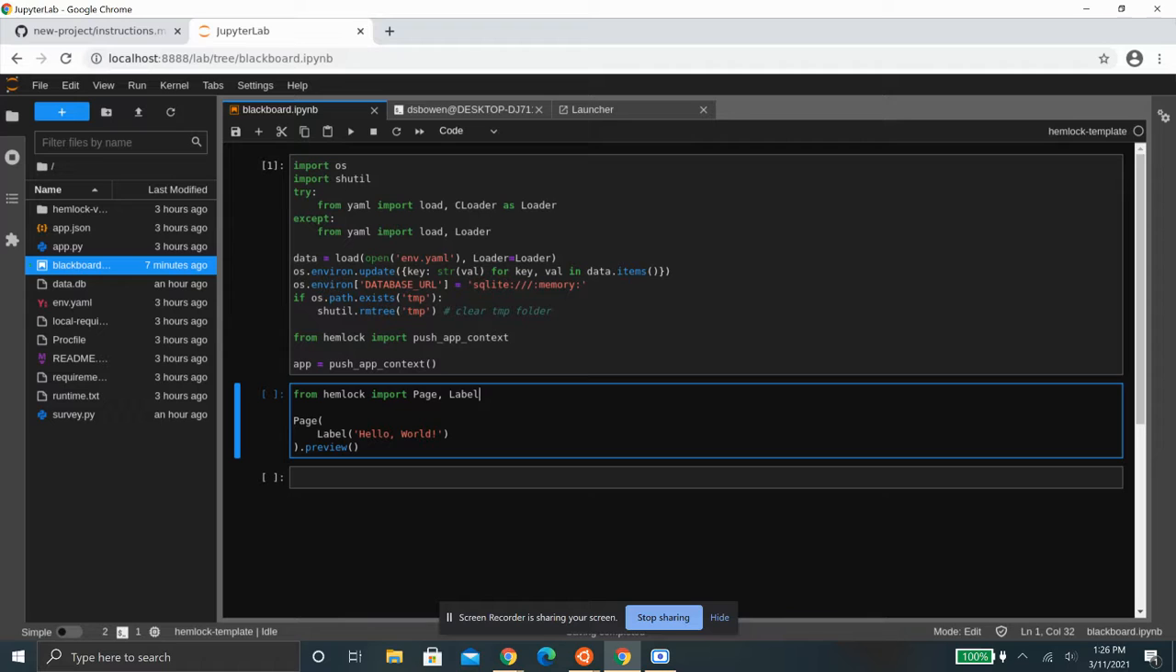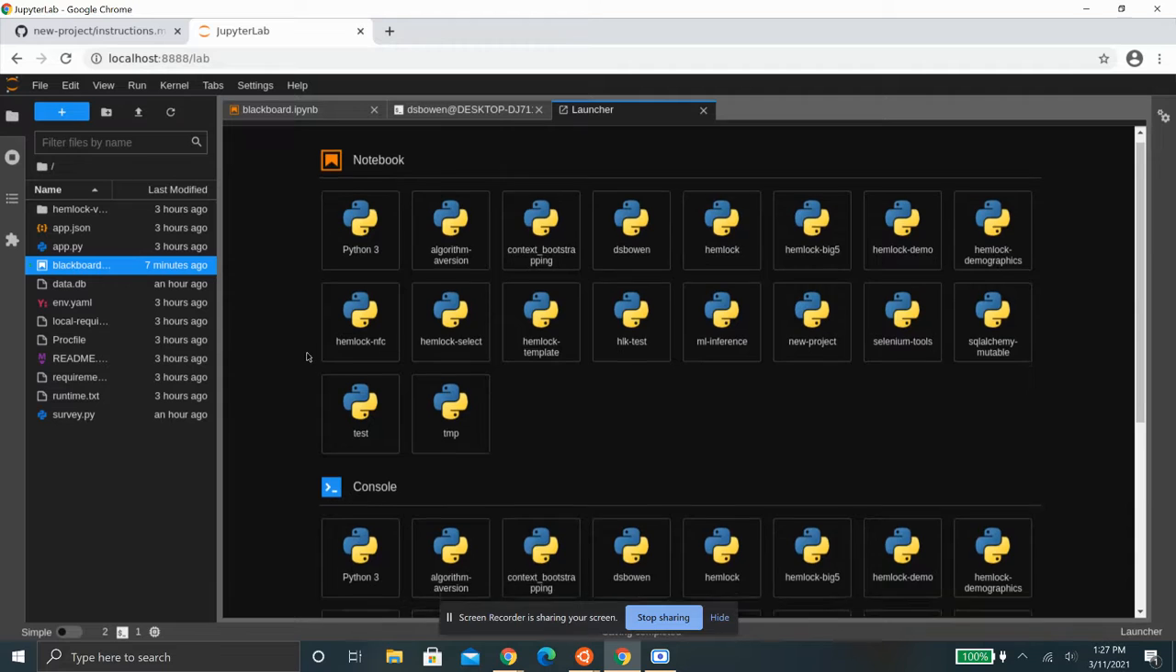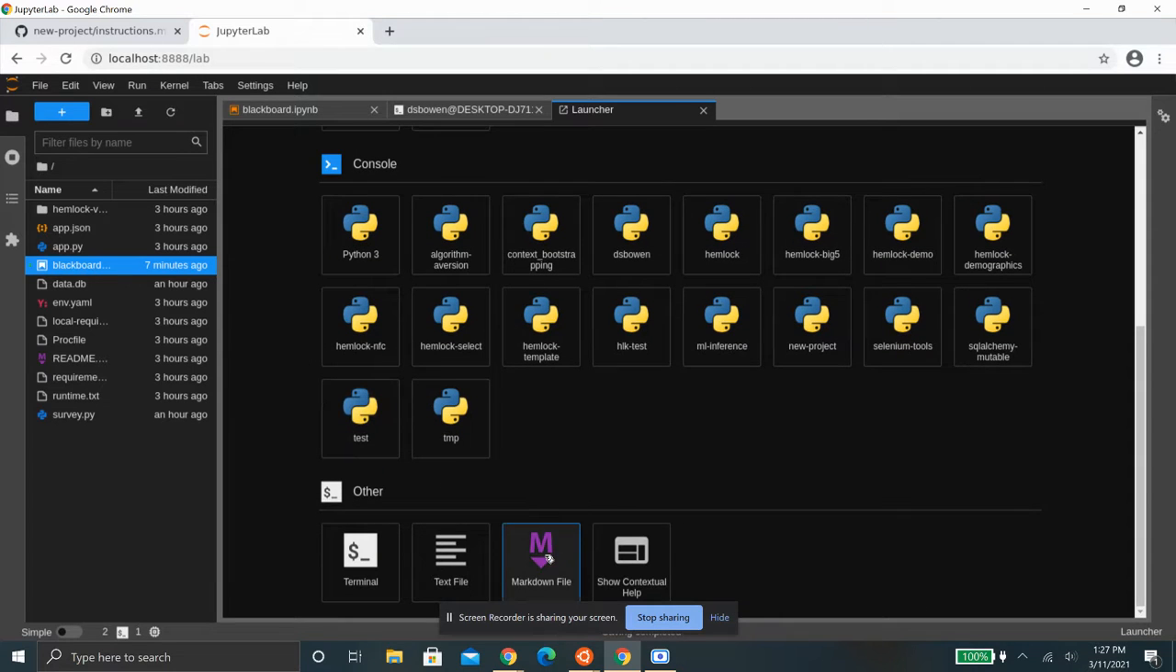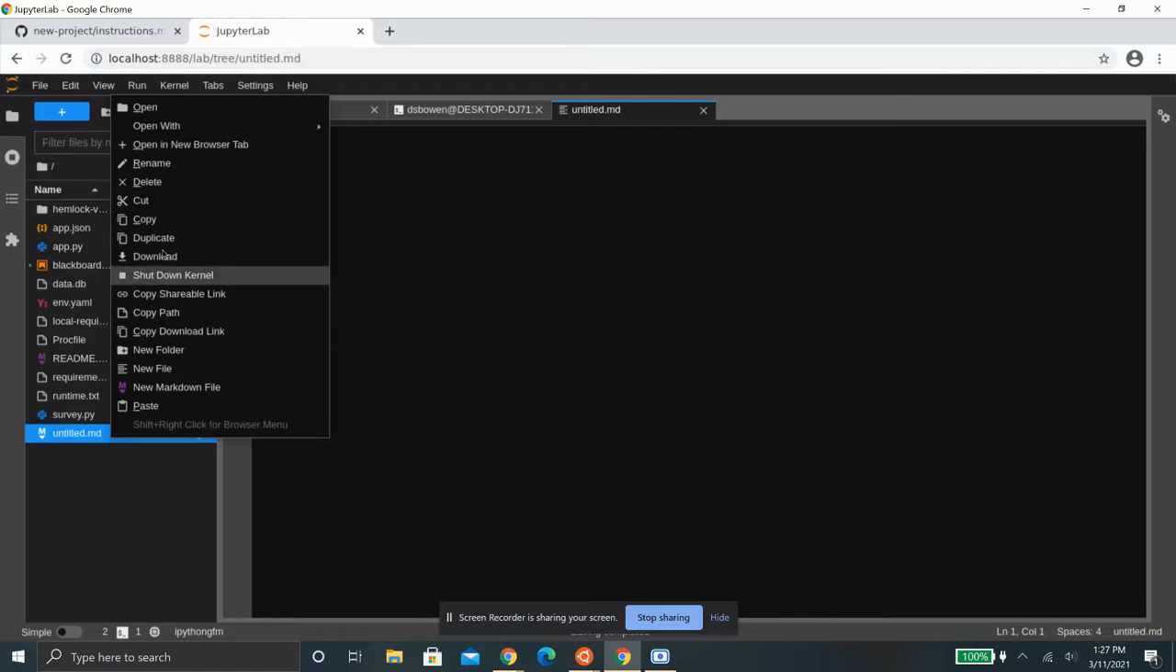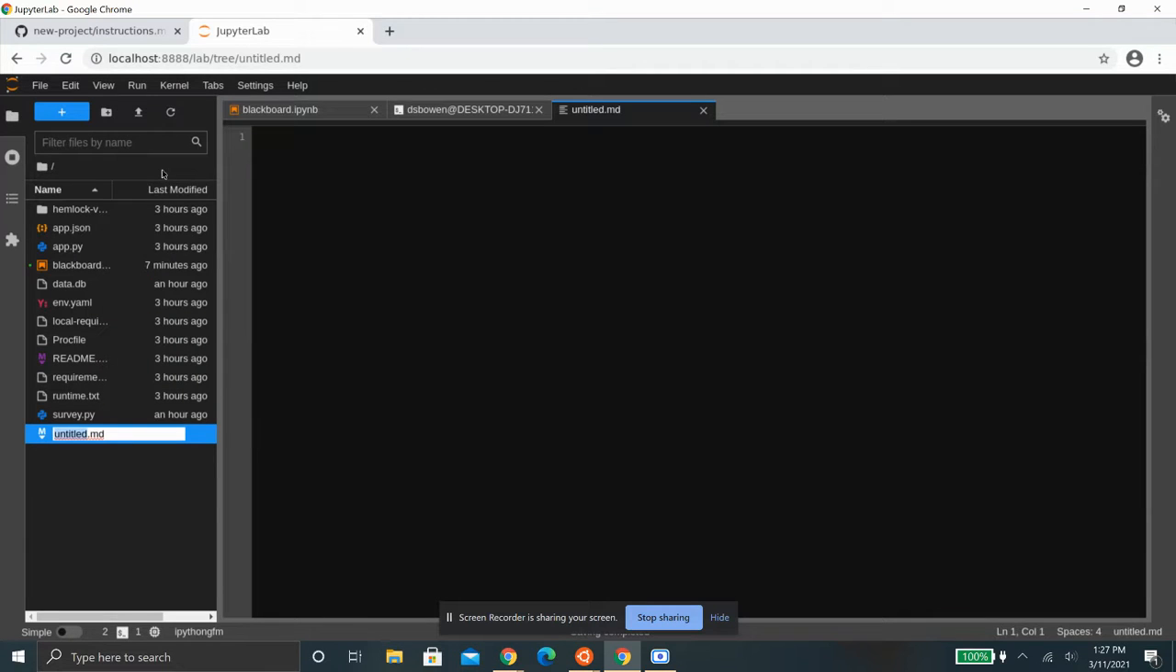So imagine that we are creating a survey that starts with an instructions page, and we want our non-programmer collaborators to be able to easily edit the instructions. First, let's create a Markdown file and name it instructions.md. So we'll go to our Jupyter Lab launcher, create a Markdown file, and we'll add some instructions.